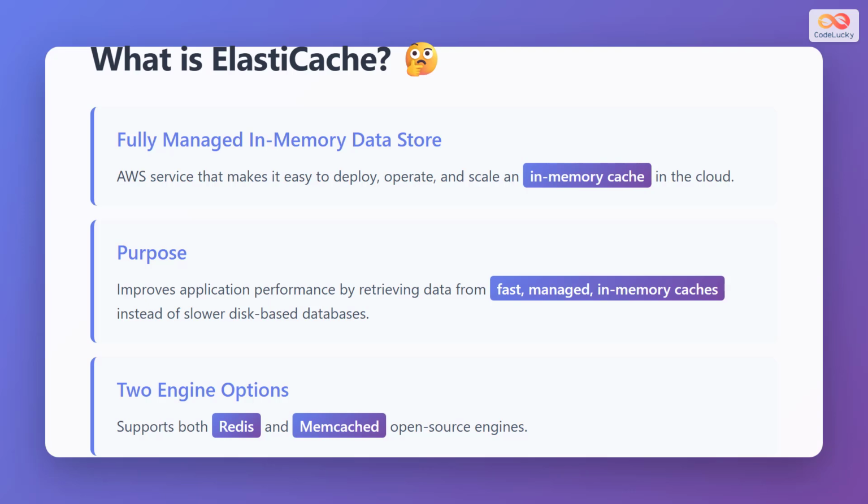ElastiCache is a fully managed in-memory data store that AWS handles for you. Its primary purpose is to improve application performance by retrieving data from fast, managed, in-memory caches instead of slower disk-based databases. ElastiCache supports two popular open-source caching engines, Redis and Memcached. This gives you flexibility in choosing the right engine based on your application requirements.